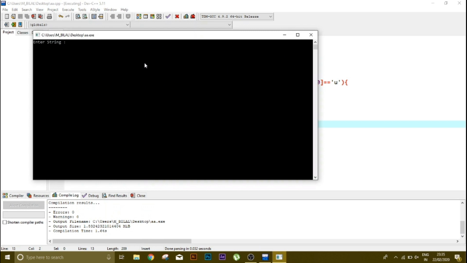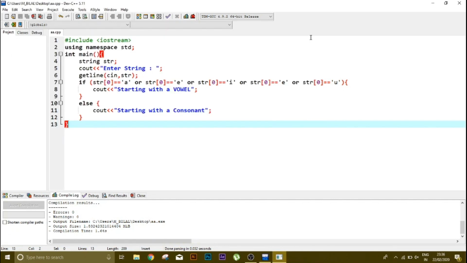I'm going to give an input for a string: you are a good boy. So as you can see, this string is starting with y, which is not a vowel, so it will probably show a message that the string is starting with a consonant. And see, it has shown the message that the string is starting with a consonant.